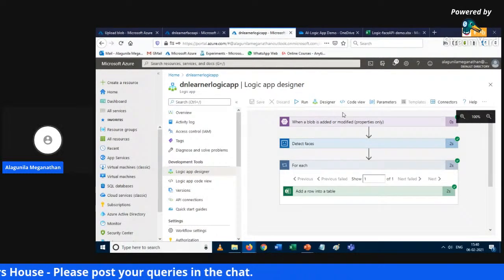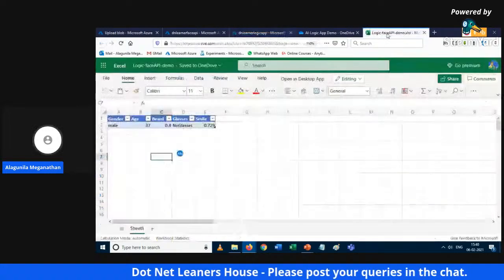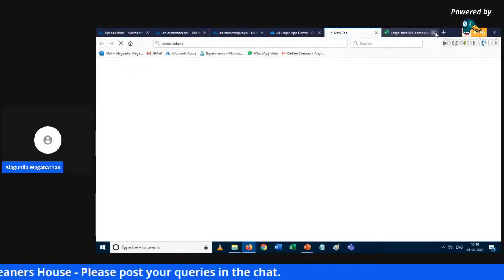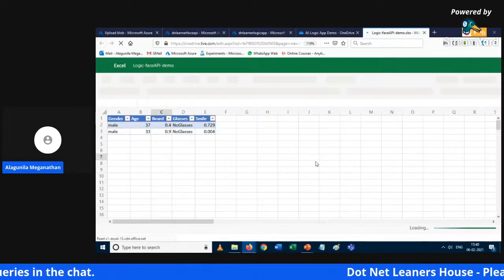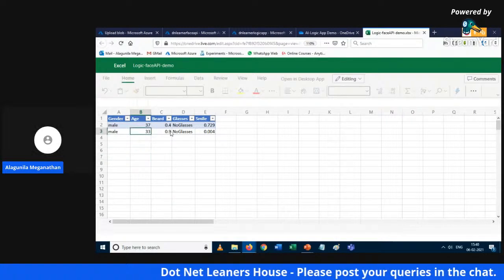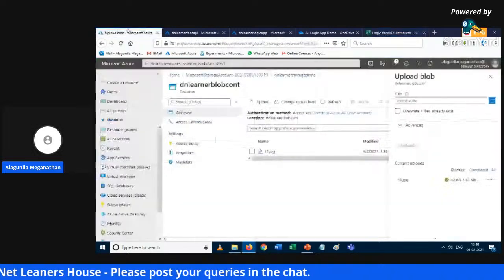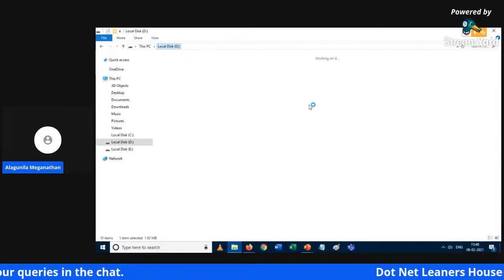Yes, it's executed successfully. Whenever we get the green tick, it says that it's executed successfully. Let's see our output. I need to refresh this one. Yes, smile 33, beard 0.9. Okay, so actually, what images have we chosen?